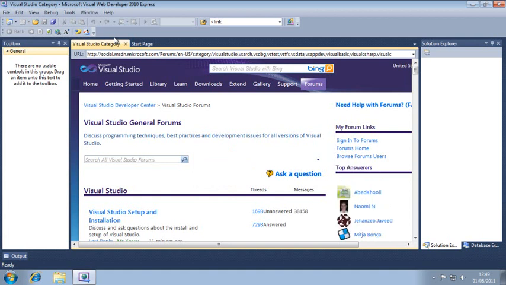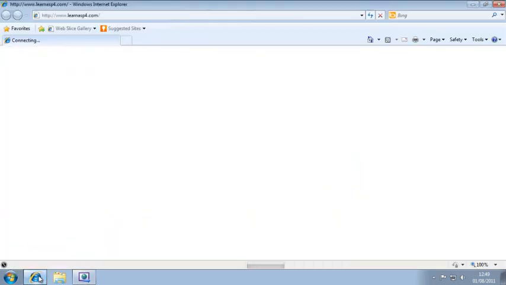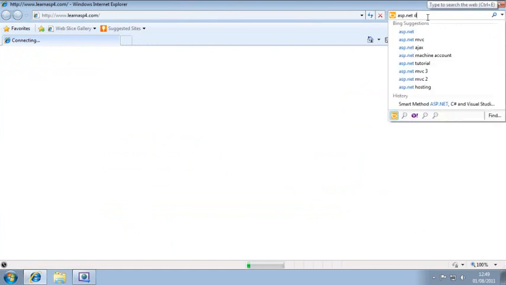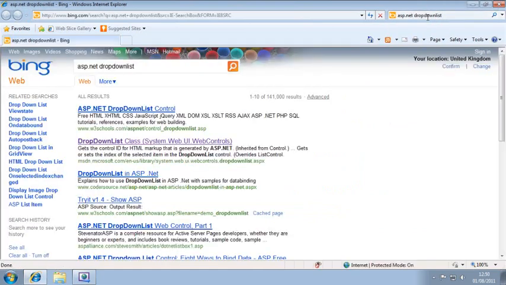Besides Microsoft's documentation and forums, the Internet is full of other development communities and tutorials. Sometimes, the best way to find the answer to a specific problem is to use your favorite search engine. If you search for ASP.NET drop-down list using a search engine, you will see the MSDN page you looked at earlier appear near the top of the search results, along with many other results from different places around the web.